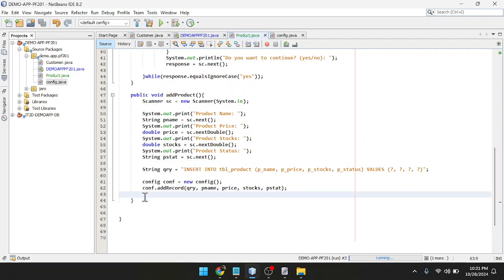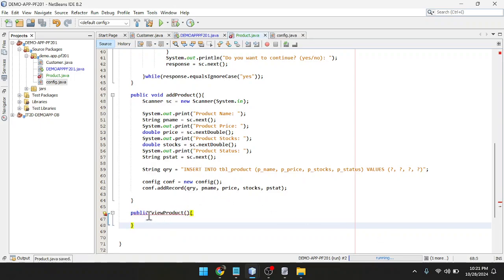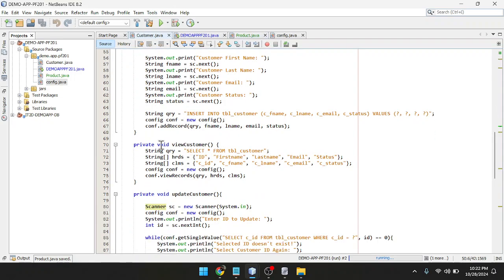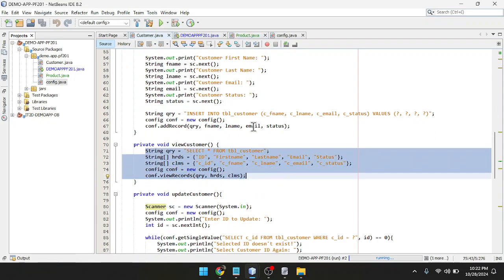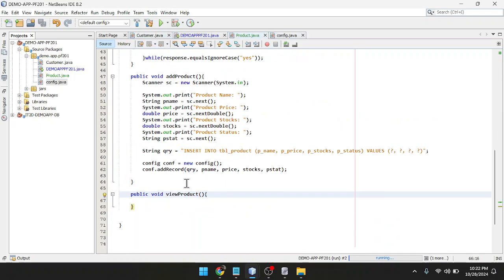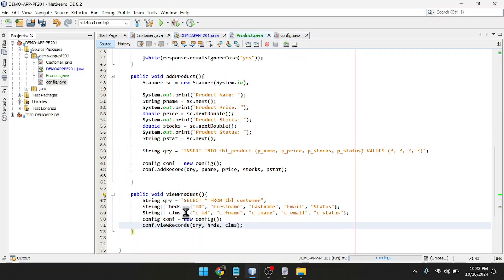So right here, we're going to have to add another method named view product. In this case, public void. We can reuse something that we already have declared in the customer. Just take it, go back to the product, and then paste it here.